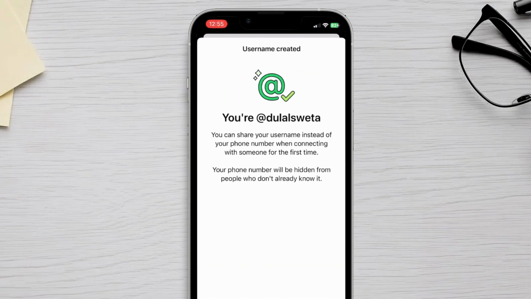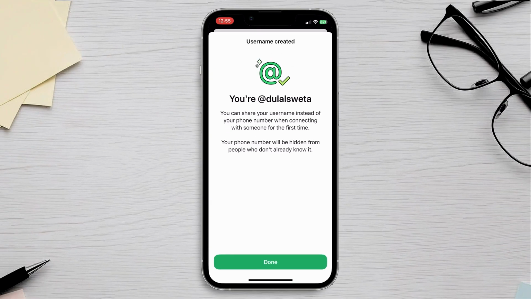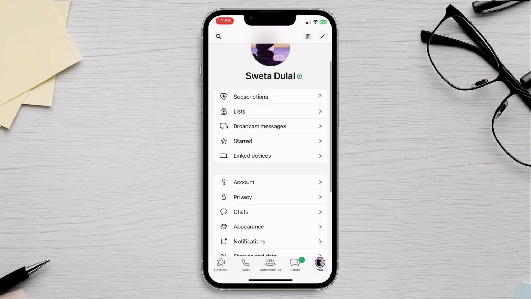If you don't see the username option yet, don't worry. WhatsApp is rolling out this feature gradually, so it may not be available for every account yet. And that's it. You now know how to create or reserve a WhatsApp username on your iPhone.